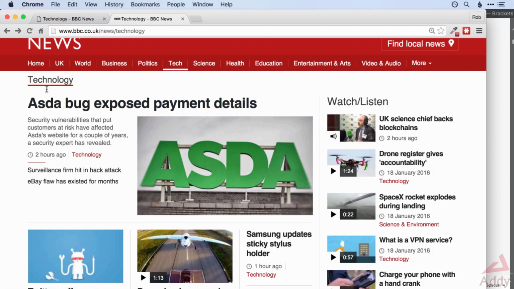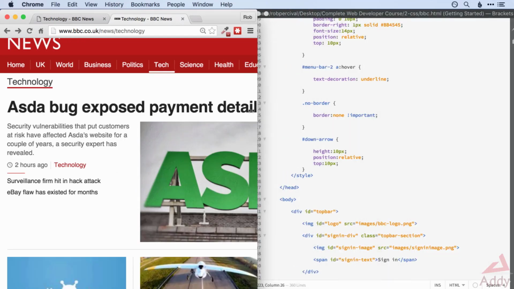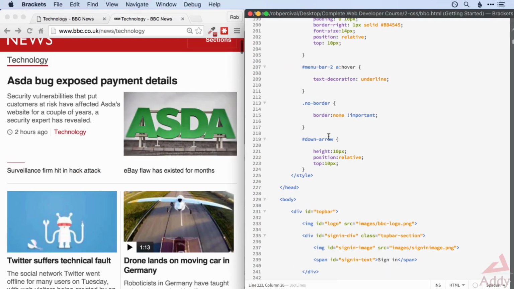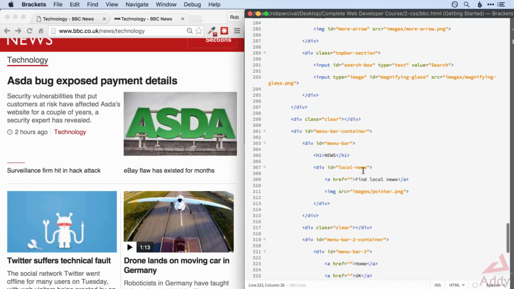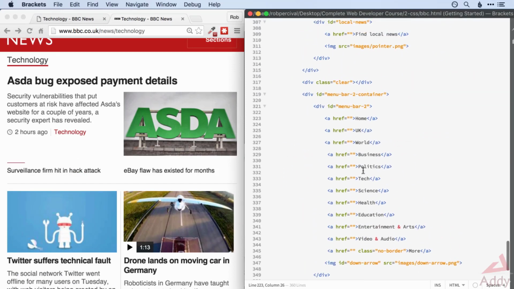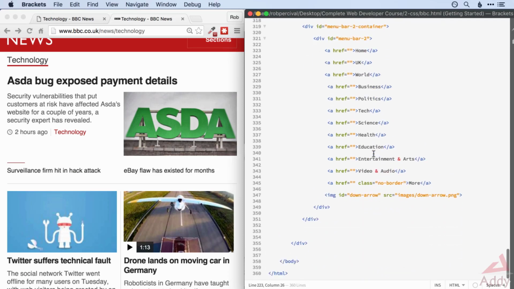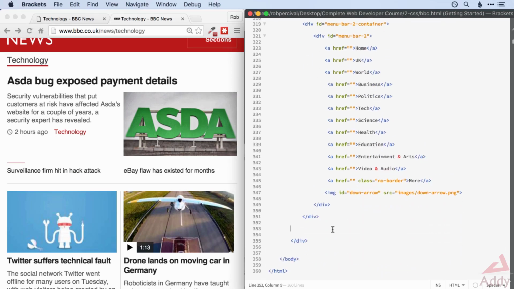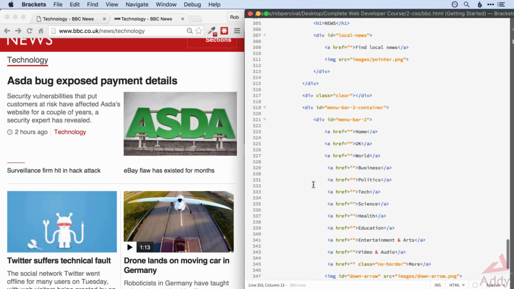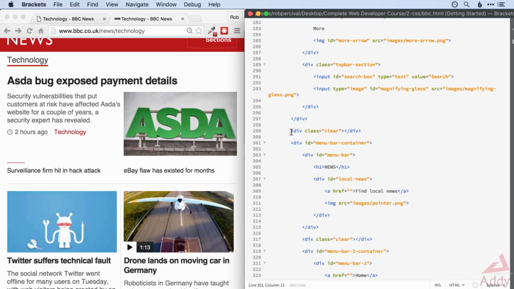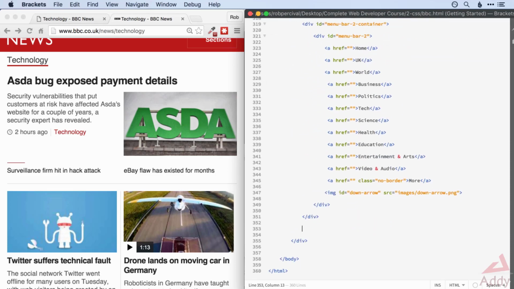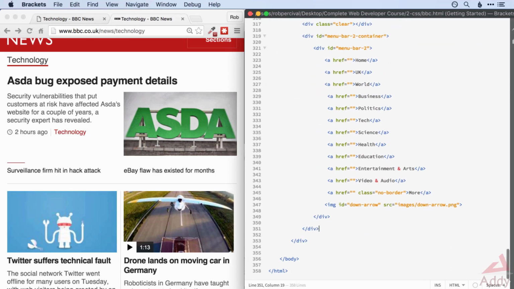So let's start as always at the top left and work our way down. So this technology with the red underline isn't actually a link, which is slightly odd, but ours is not to reason why, ours is to recreate. So let's get things moving. We're out of the menu bar 2 container div now, so we're going to need a clear. So let's set that up.